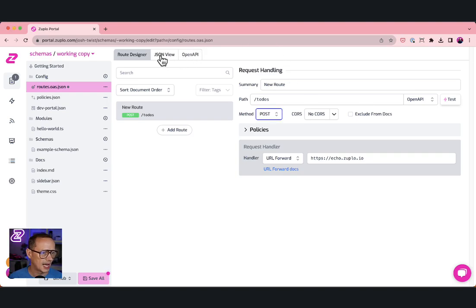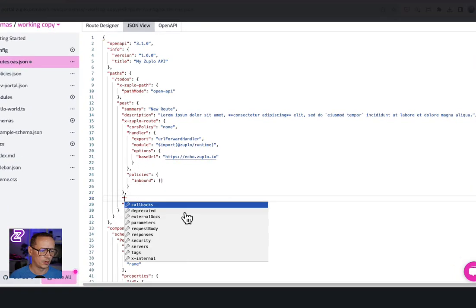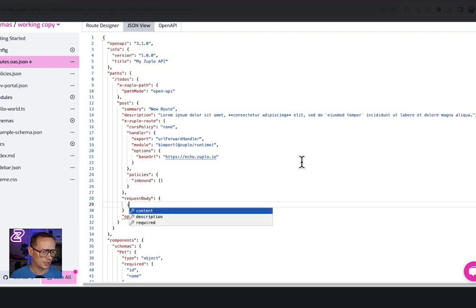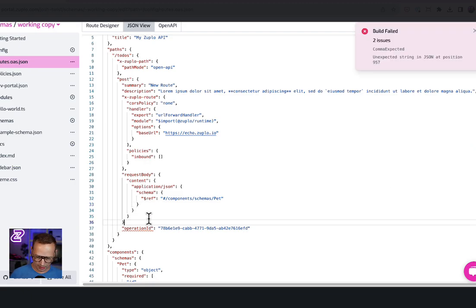the schema and add to my path here, in the post section, we're going to add requestBody. And that is going to be of type, let's see, content. And for the application/json example, we're going to have a schema here that is a $ref to #/components/schemas/Pet. Just pop in a comma here, that'll get rid of that build error.